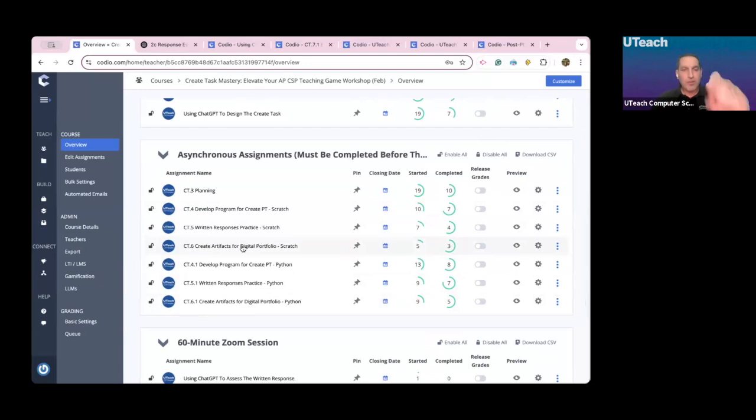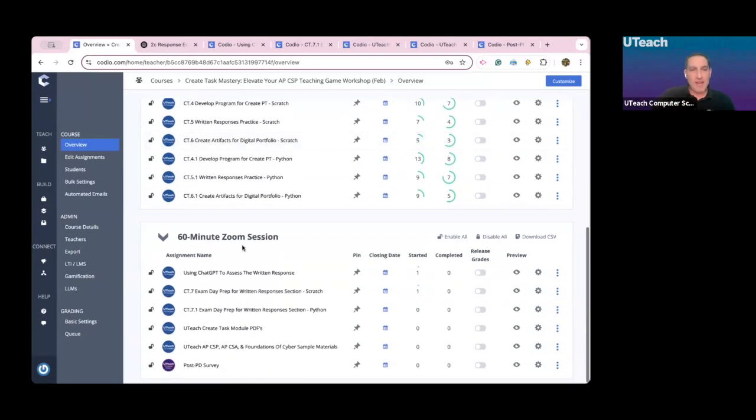If you were a student using our curriculum, you would have gone through that process. And then you will take the answers from CT5, work with AI, improve on those responses, and then administer CT7 somewhere a week or two before the written response and the multiple choice portion of the exam. Okay. And that's how we facilitate the create task using our module.